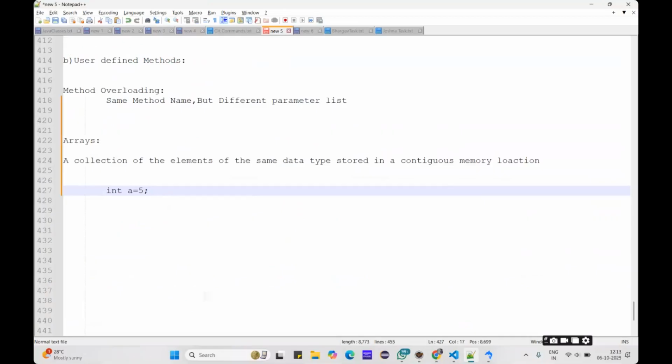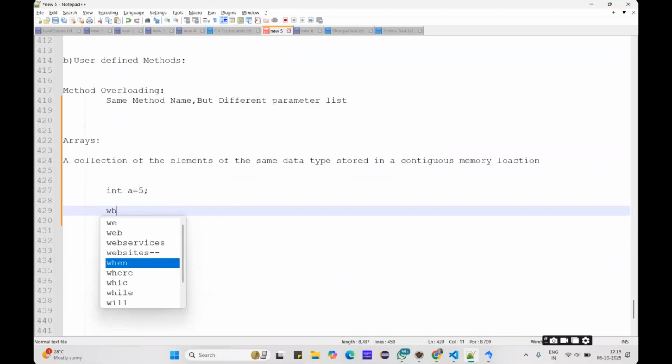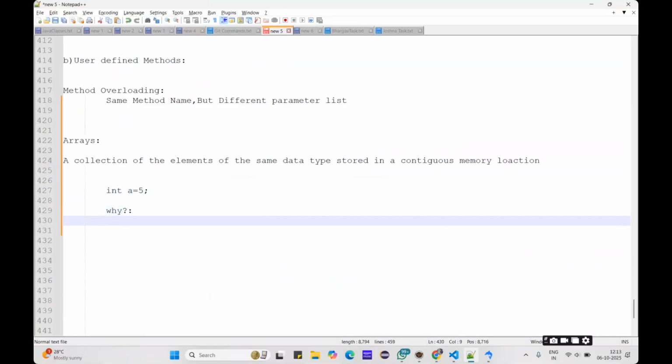But when I want to store a collection of elements of the same data type, a number of data in one element, we use arrays. Basically, we use arrays to store multiple values of the same data type using a single variable. In a single variable, I'm storing only a single value, right? So let me give why we use arrays.